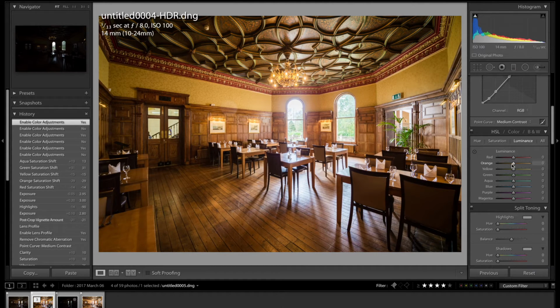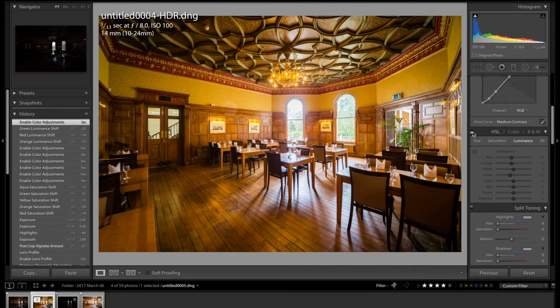That's where I want it. Luminance. I'm going to take the orange down, a slight touch, and the reds and the greens come down a bit. So before the HSL, after the HSL, yep, loving that.